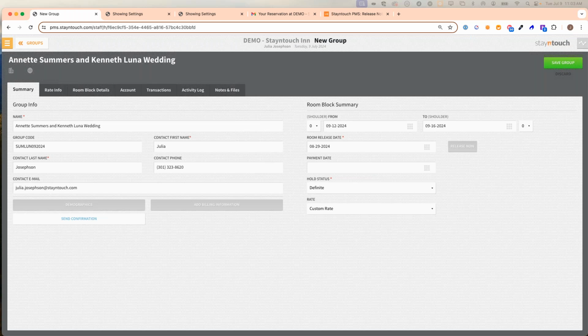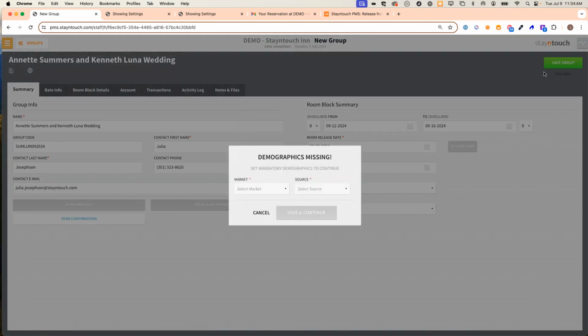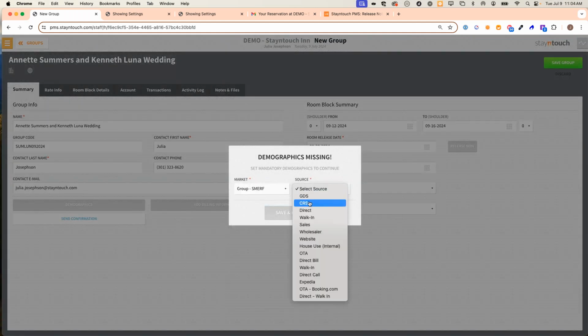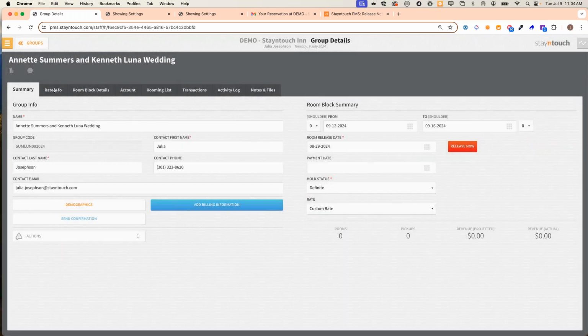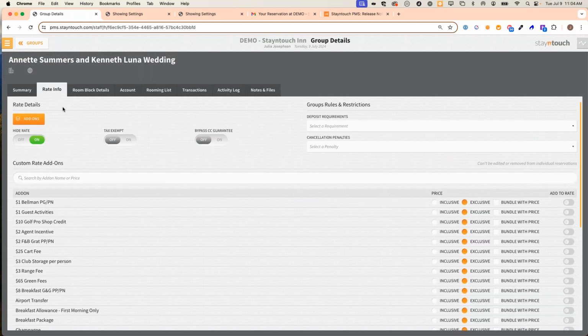When I create a new group block, I put in all of my required fields and click save. Once I have saved the group block, I'm able to click on this rate info tab. I couldn't click on it before because I hadn't saved it. When I move over to the rate info tab, you can see that there's add-ons here, which was previously on the summary, as well as hide rate, tax exempt, and bypass CC guarantee. Those were all previously on the summary screen and still work as they previously did.